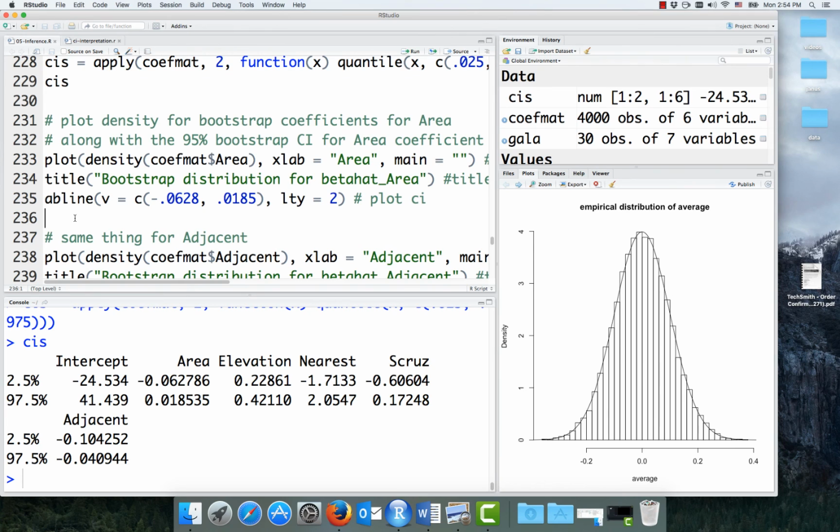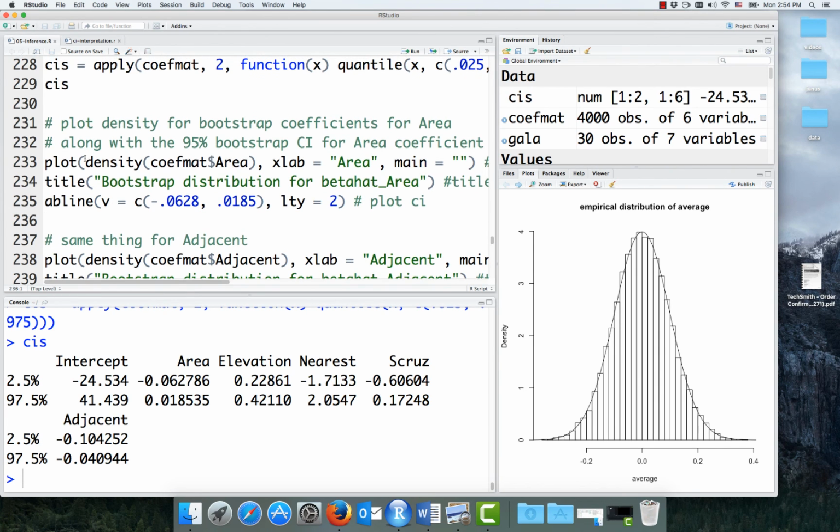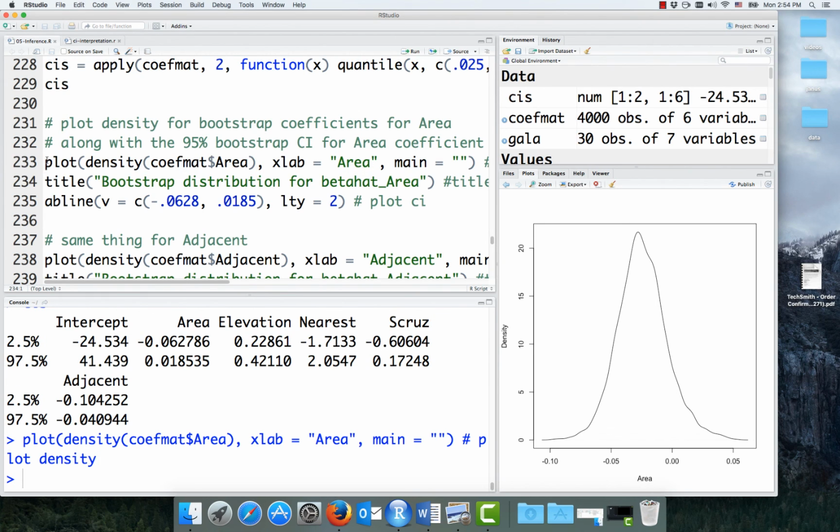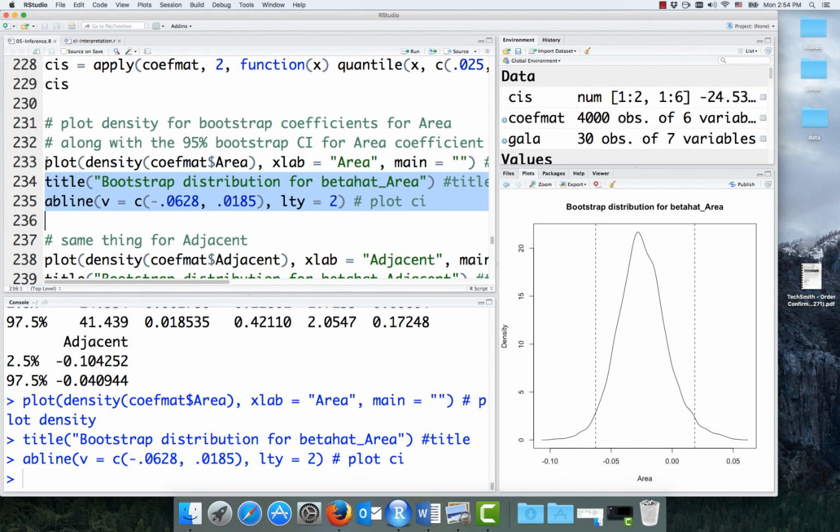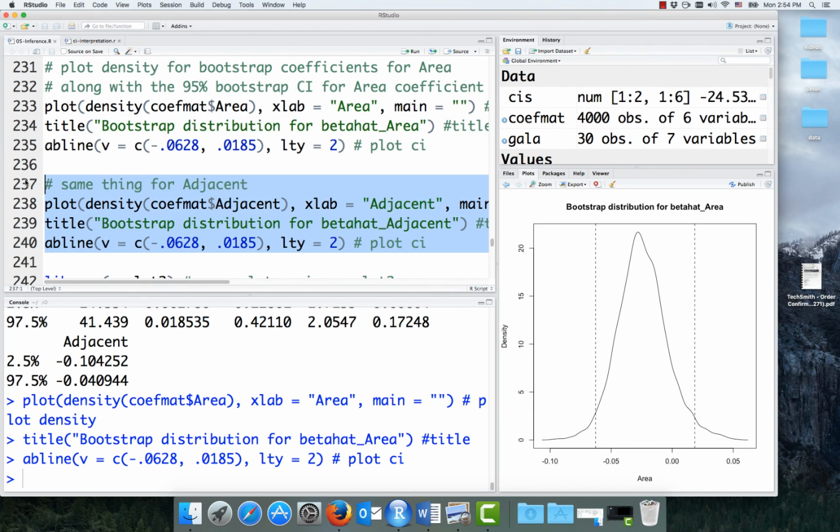And if you want to have a better idea of the bootstrap distribution, we can plot the density of the estimated coefficients from each bootstrap sample. So this is going to take the bootstrap coefficients for the area regressor. I'm going to construct the density function, and I'm going to plot the density. So this is really the bootstrap distribution for beta hat area, and these vertical lines represent the bootstrap confidence interval. I can do the same thing for adjacent if I wanted to.